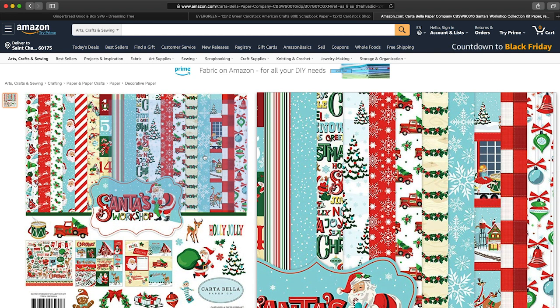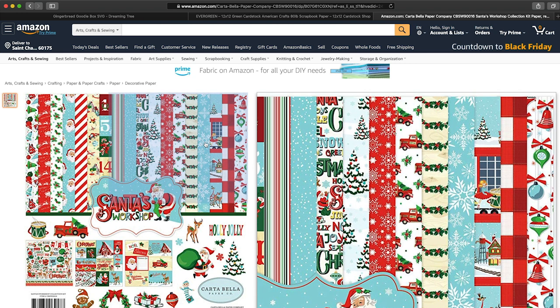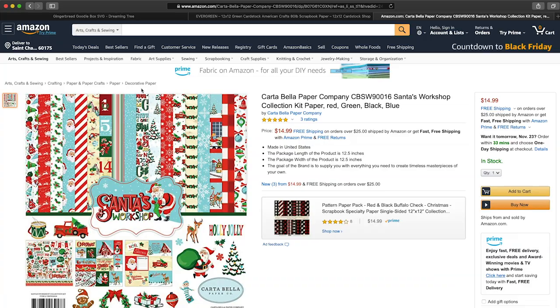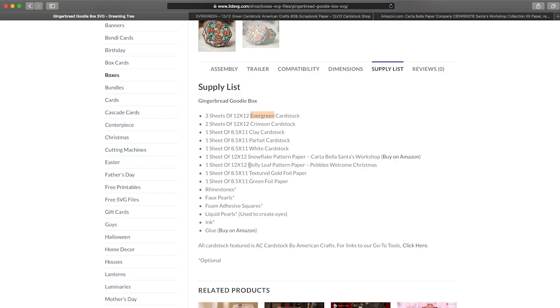And so you can see here, there's the little snowflake that we used, okay? That's that sheet of paper. So now let me give you another example here. Now, for example, this holly leaf pattern paper, I don't have a link here, but I did include the name of the company. It's by Pebbles, and it's called Welcome Christmas.